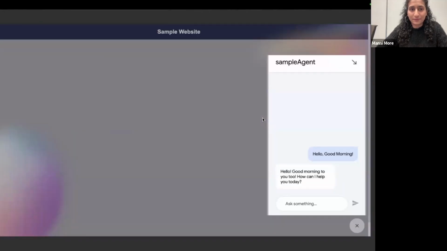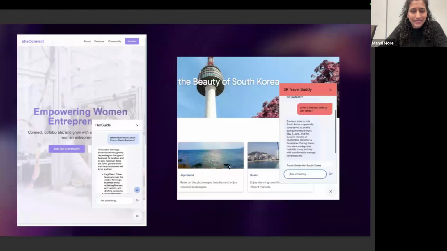Yes, this will be the sample website. You can deploy the chatbot on any of your websites. This will be our bot, and it will be in a corner icon. These are a few examples. I built a guide chatbot for the She Connect website, which empowers women entrepreneurs. And one of the attendees from the workshop created this website for tours and travelers, the SK Travel Buddy chatbot. Just like this, if you have your specific website, feel free to build the chatbot on it, deploy it, and share the link of your project. I would love to see it and give my feedback.